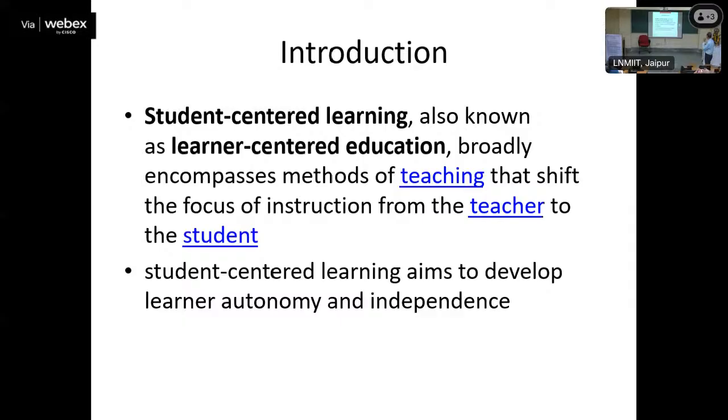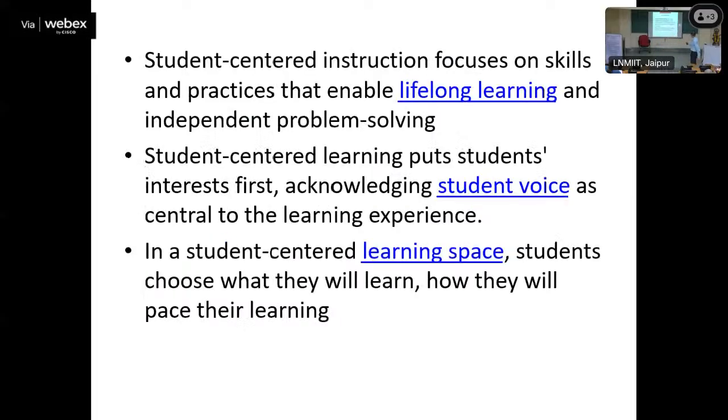So student-centered learning, because NBA is emphasizing that it should be student-centered or learner-centered education. So teaching learning, we want to change it to that. This is a typical method we used earlier, where instructions are given by the teacher and students are receiving it. And that is, we can say, the teacher-centered method.